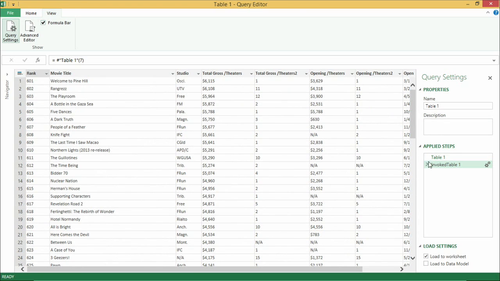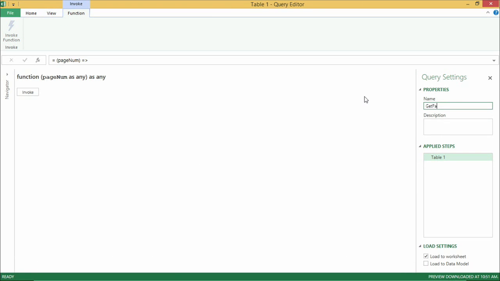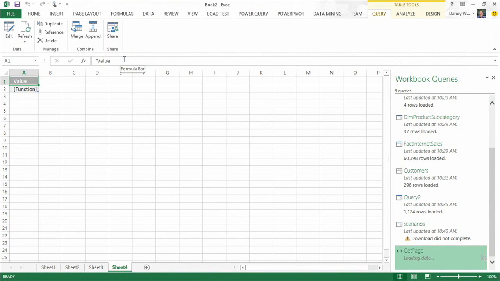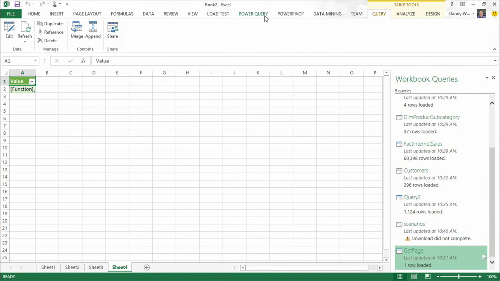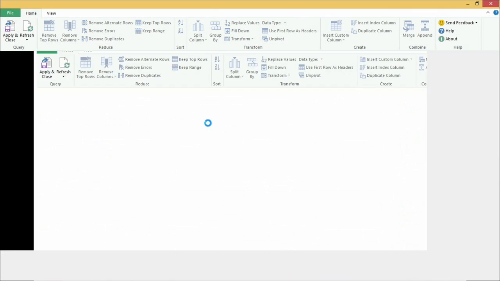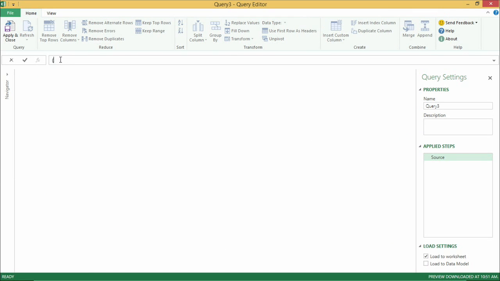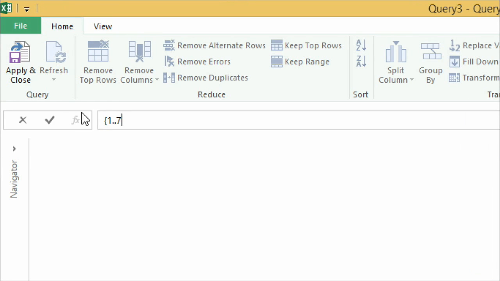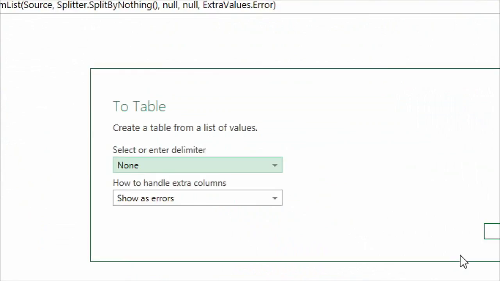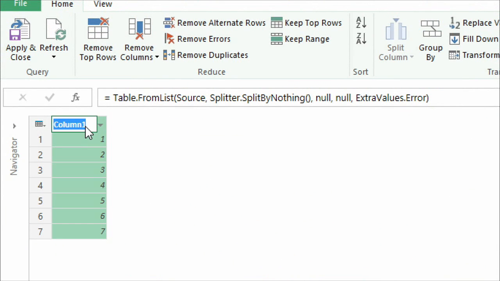Okay, great. So let's keep that function. We're going to call this getPage. Okay. And I've created a function, and now that function is going to be reusable across multiple queries. So if I go and create a new Power Query from blank, I'm going to say I want a list. Let me zoom in here. I want a list of numbers from 1 to 7. As a formula, convert that to a table. Call this page.